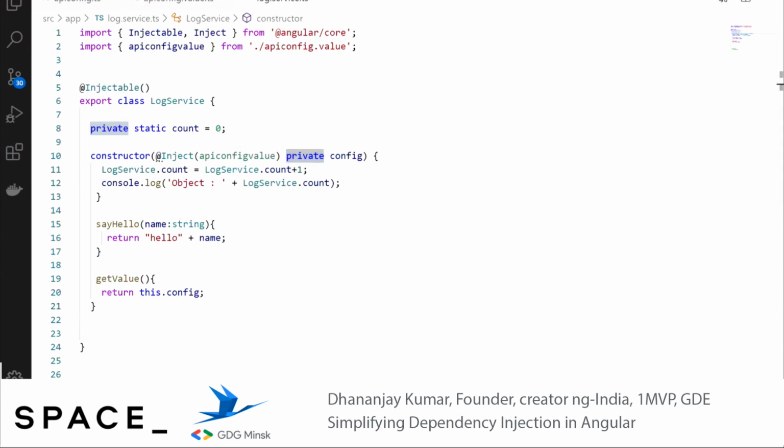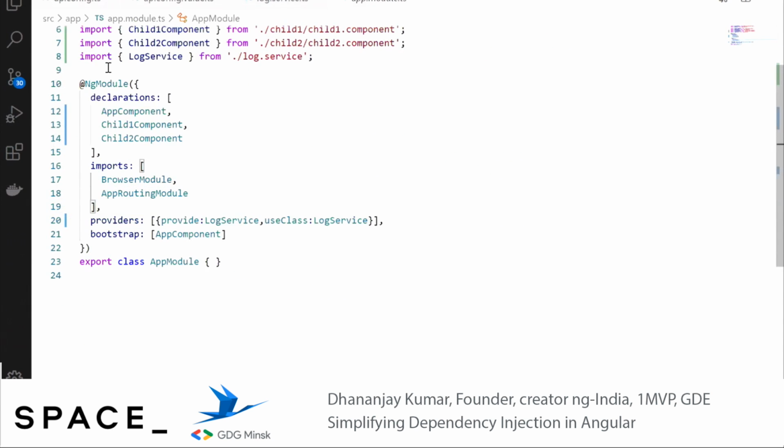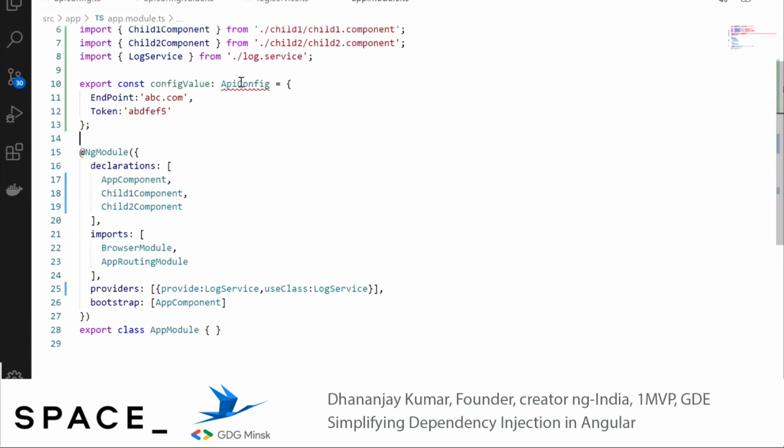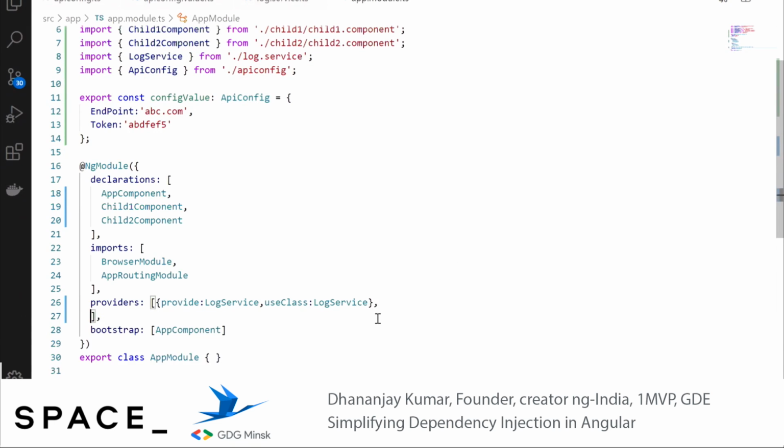Now to use that, we have to pass that value, and we can pass that value at the application module level. So right now in the app.module.ts, we can say API config, and the value is, let's say, abc.com, and a token is this. And then what you need to do is provide that. So to provide that, we'll use value. Here we'll say provide, and in the provide, the name would be API config value.